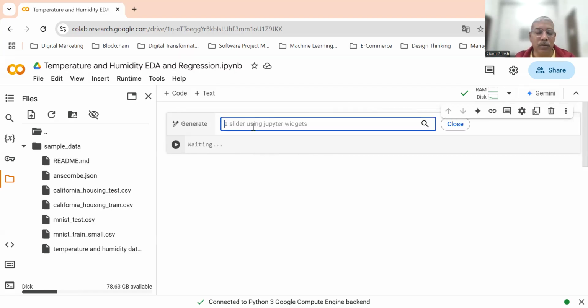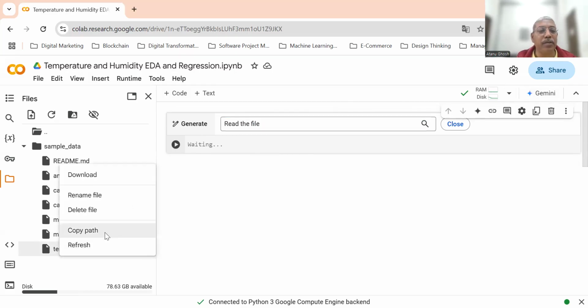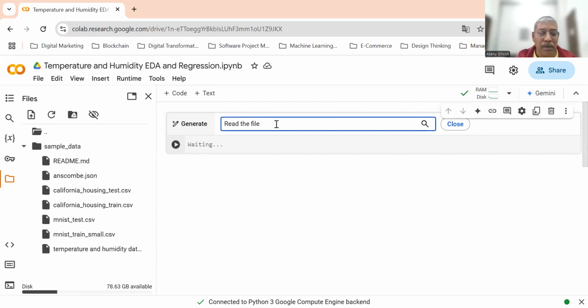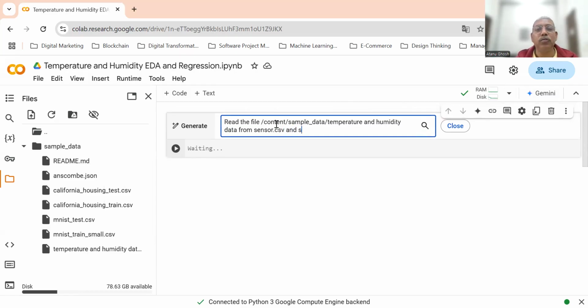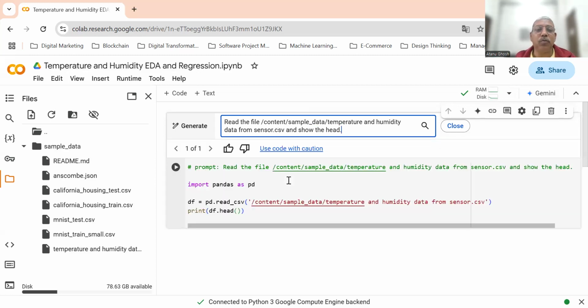So the first prompt that we are going to give is to ask Gemini to generate a code to read the file, and we have to take the location of the file from here. We just copy the path, the location of the file, and show the head, which means the first few records. So I just wrote in plain English and it has generated a code for me. Let's see if we run the code, whether it has read the data properly or not.